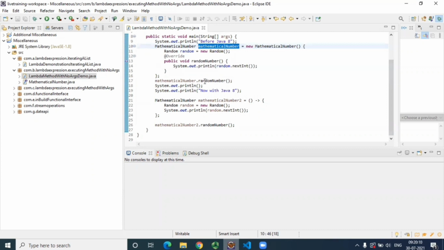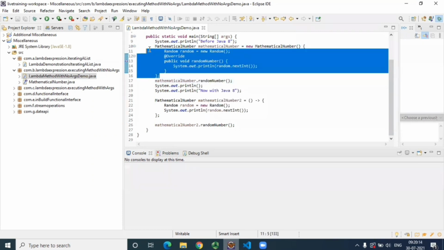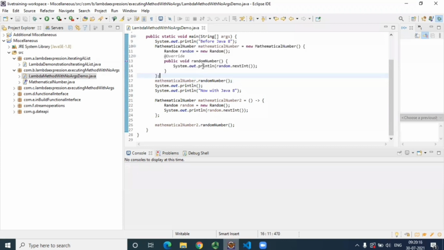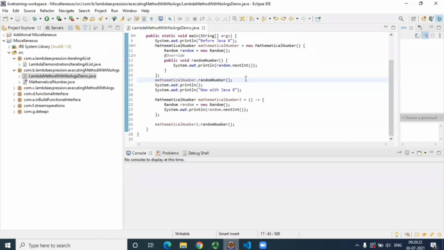So see over here, I had to call the random number method. Just by providing the implementation, the random number method is not executed. I have to do this object dot method name, right? Correct. Yes. So then it prints it out.